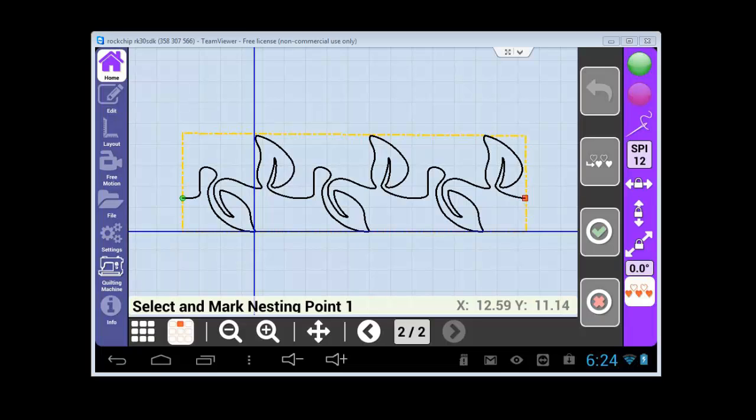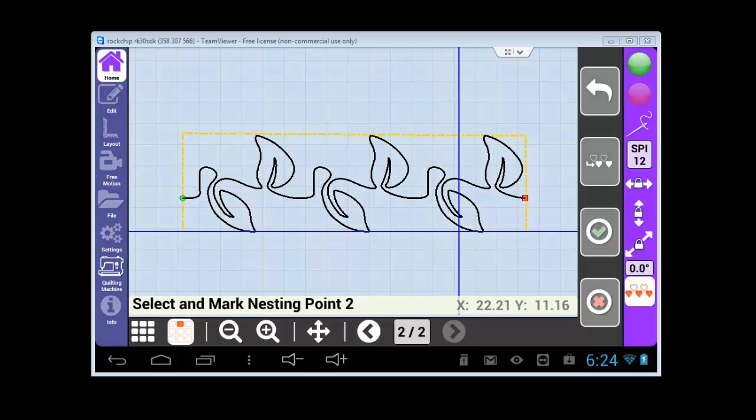So mark with a pin or something where the crosshairs are at, and then after you've marked the quilt top, you press the green check mark. Now, you see how it says select and mark nesting point 2? Now we're going to move to the right and go to that rightmost leaf. We're going to mark the quilt top. And once we mark the quilt top and we line the crosshairs up exactly where it's been marked, then we'll press the check mark again.